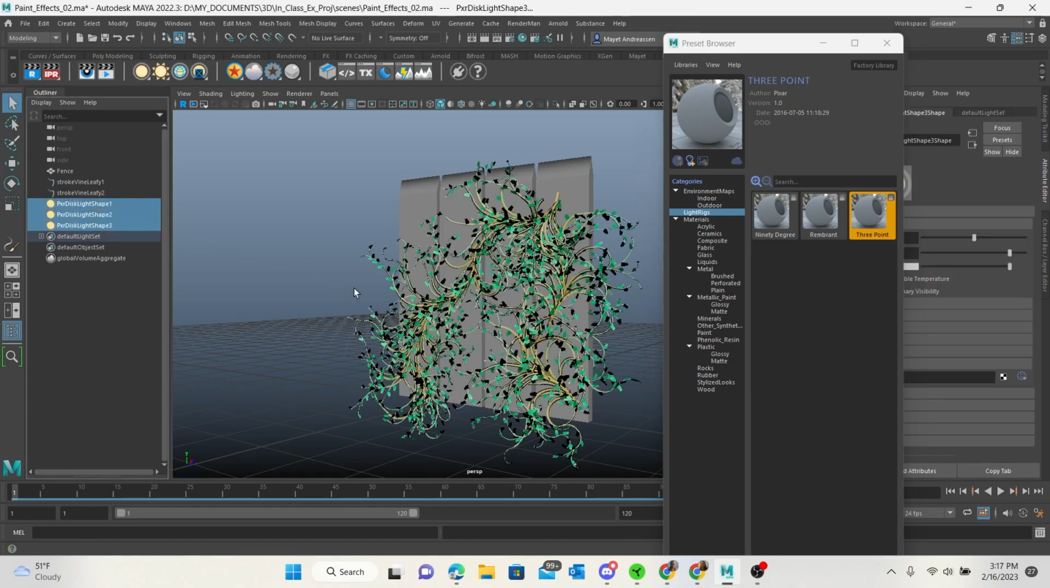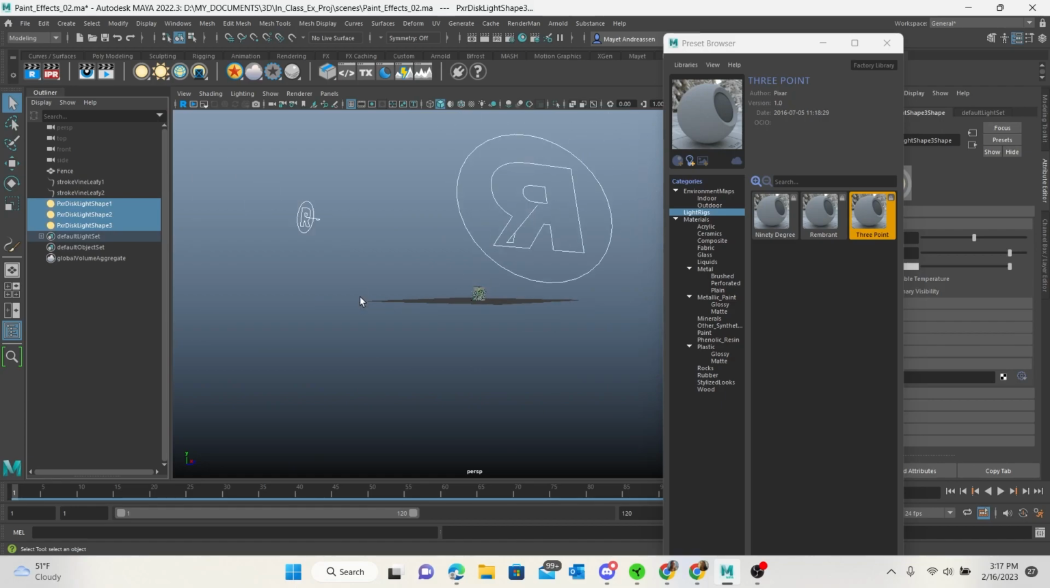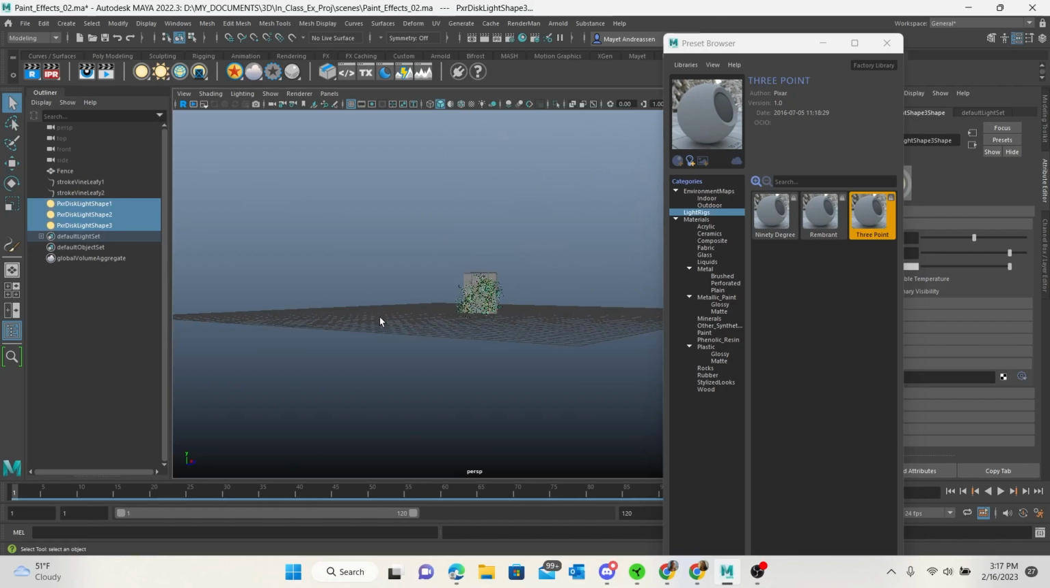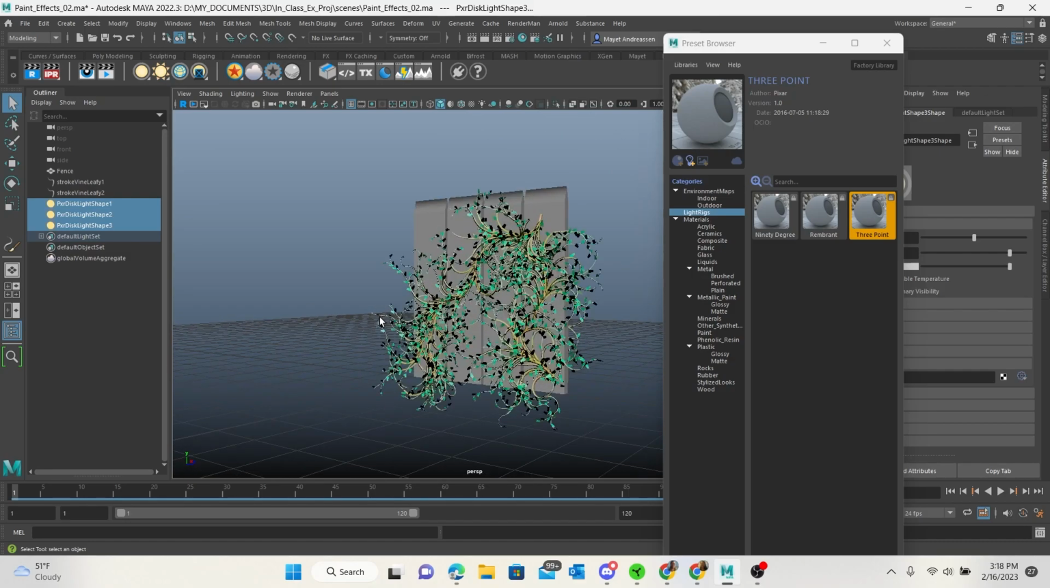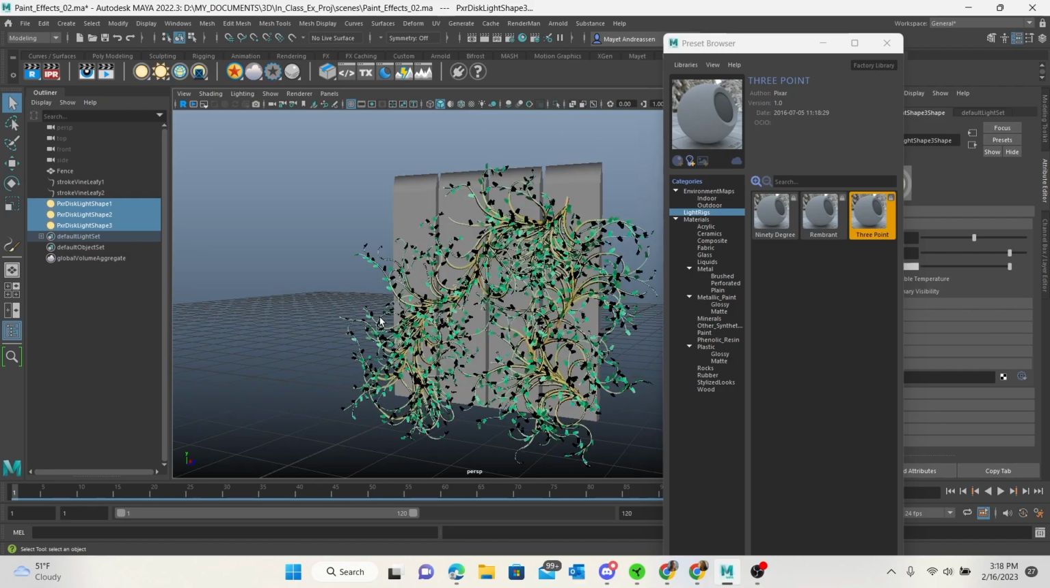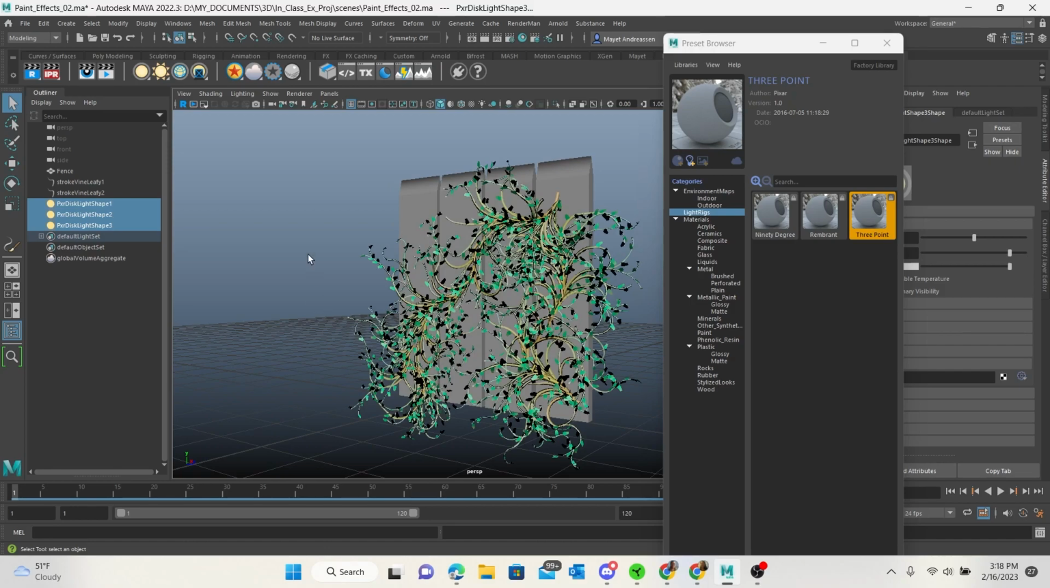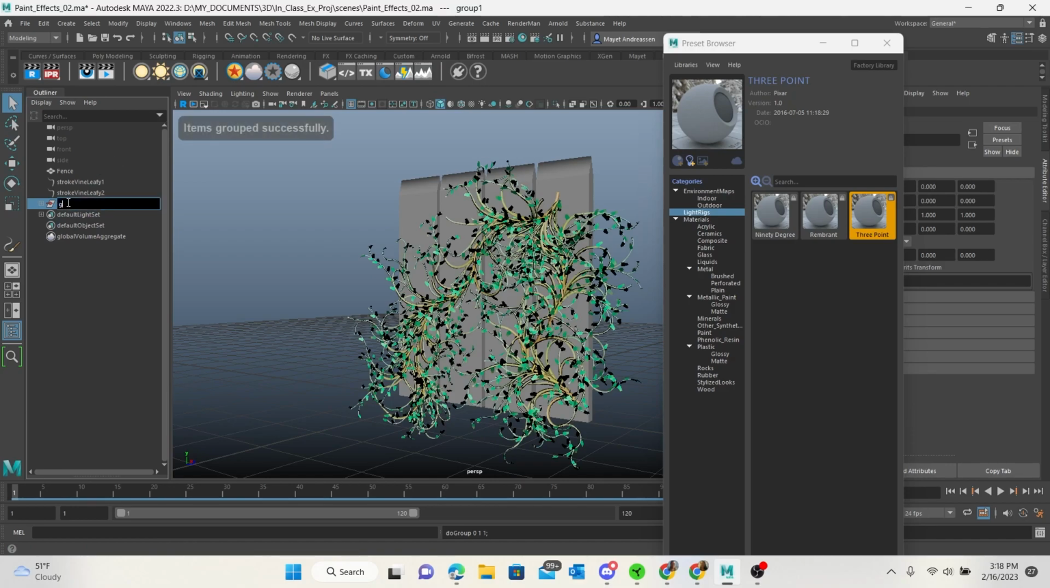You see we have these 3 lights here. If I were to zoom out, these were where the lights would be. By the way, if you hit the brackets, that allows you to go back to your previous camera view. All right, so I'm going to select these lights, group them, and call this group 3-point lights. Let's save the scene.